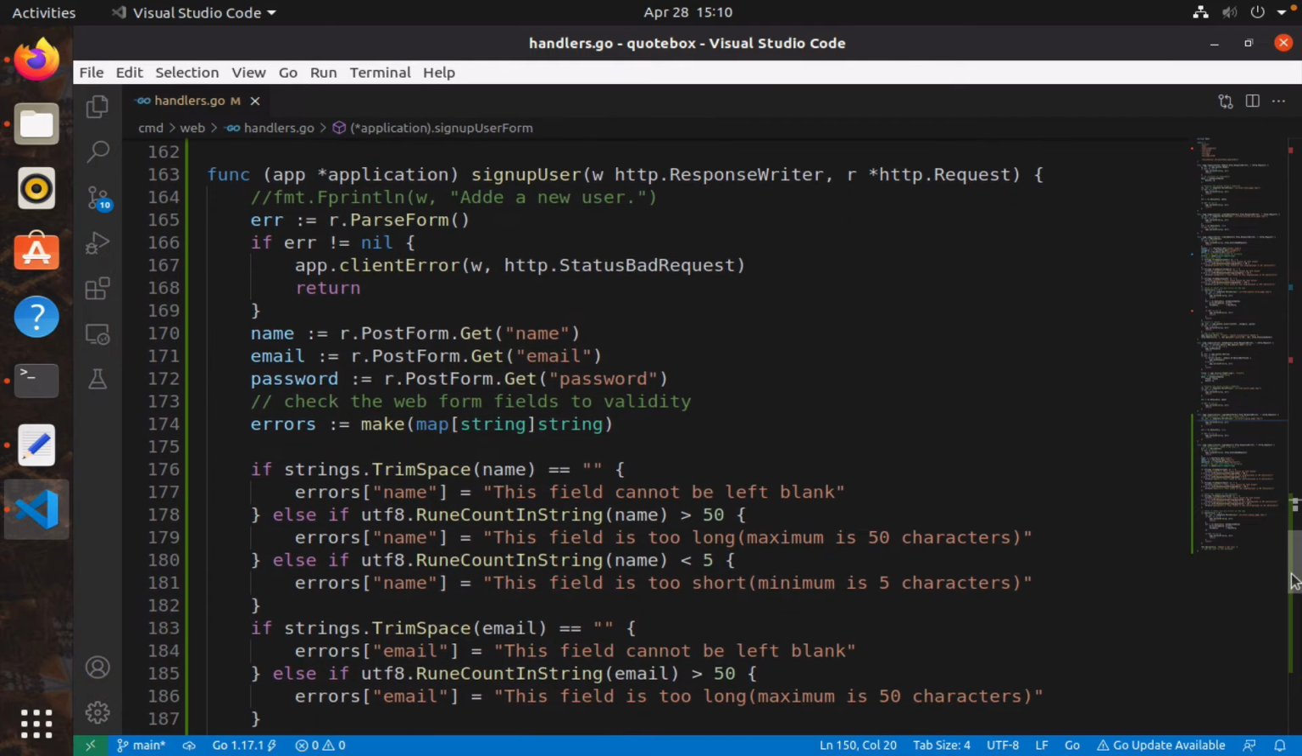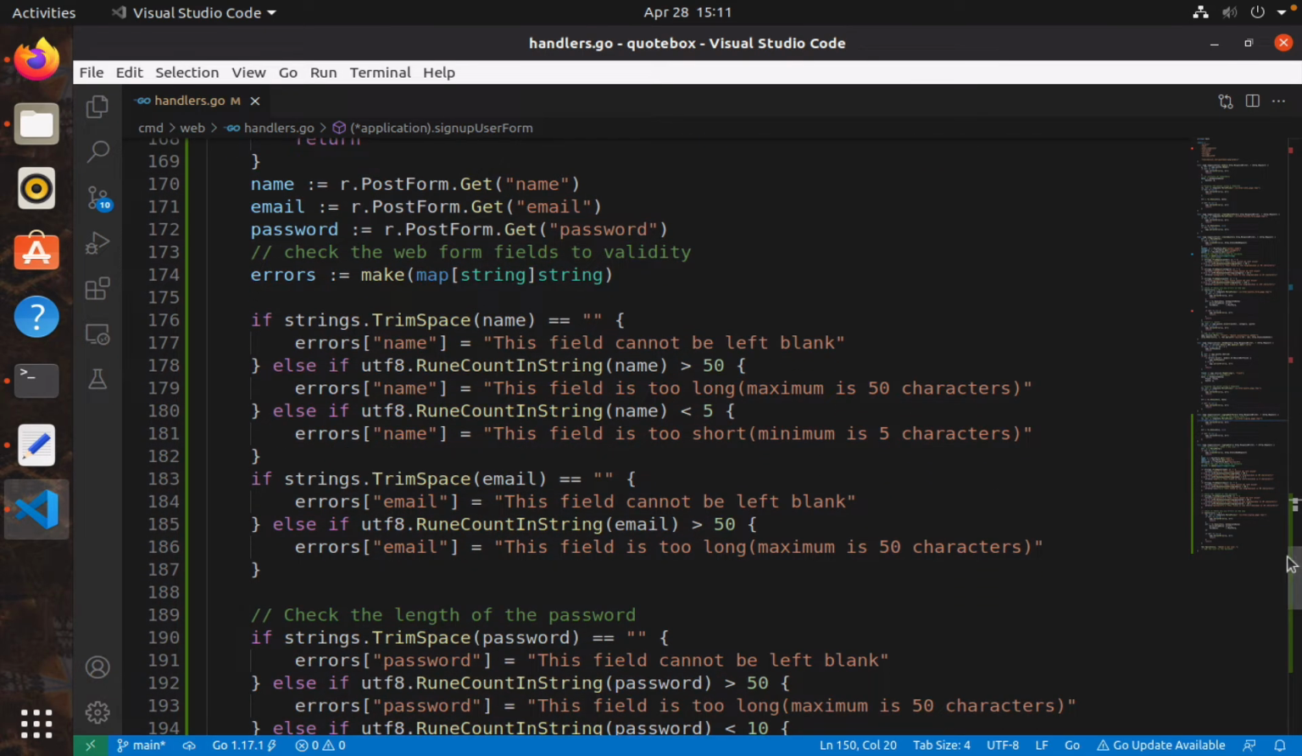Now, when we want to actually add the user to the database, we have to go through the validation. And of course, we need to parse the form. Then we need to do the post form. So we're going to get the name, the email, and the password. Again, we've done this multiple times. And of course, I'm going to create a map that holds whether there are any errors during validation.